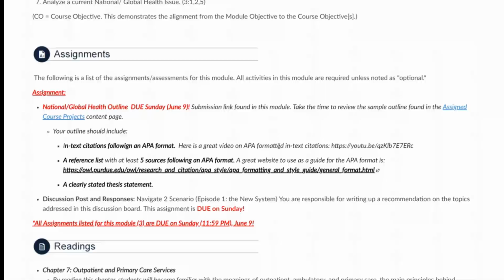One is your outline, which, remember, you had chosen your topic back in week 1. And from week 1 on to this week, I am hoping that you've been researching your topic. And so this Sunday, you have your outline due. Now, for this outline, I expect a very detailed outline. Remember, the more detail you include in your outline, the easier the task of writing your paper will be.